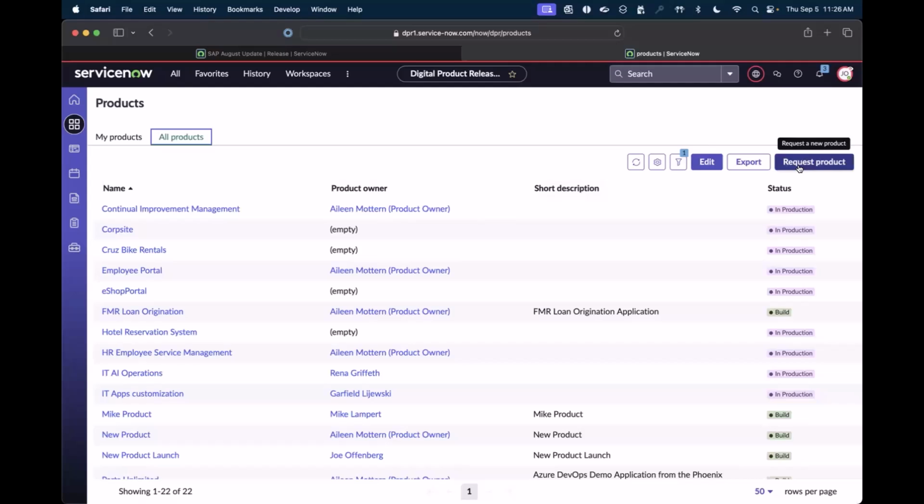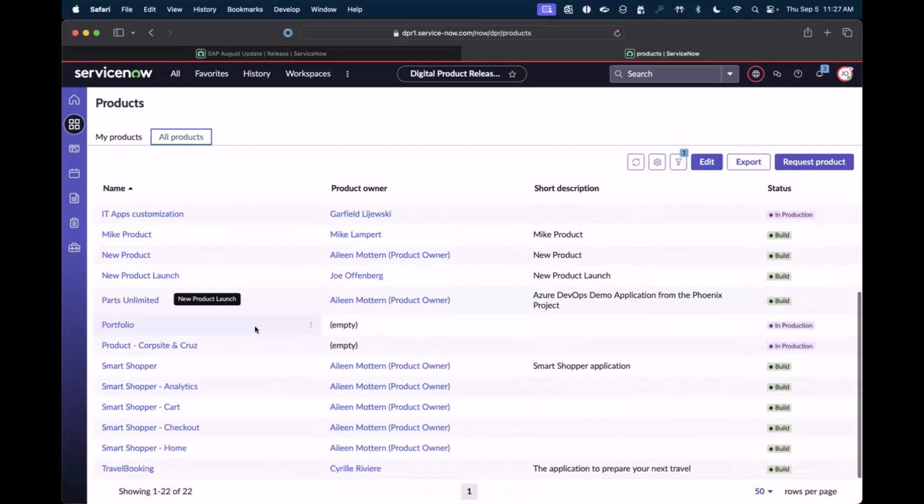However, it's requesting it because, again, this is now a part of the CMDB. It's more closely aligned with ServiceNow best practices. And so you may need an approval process in order to create these records instead of just being able to create them. So we did put that in place. And then I have my products.